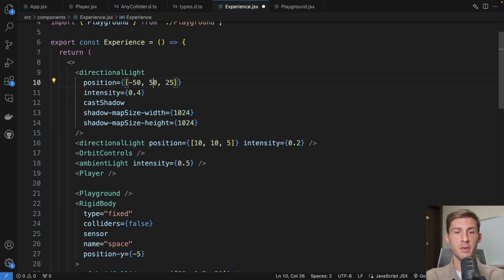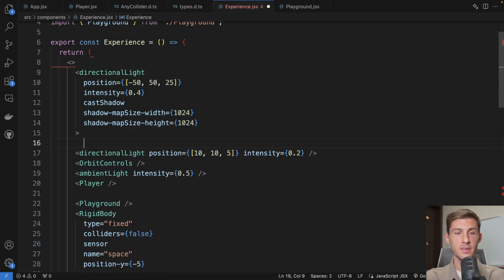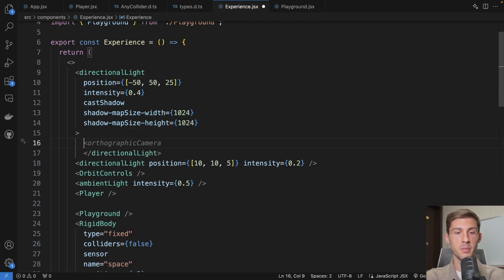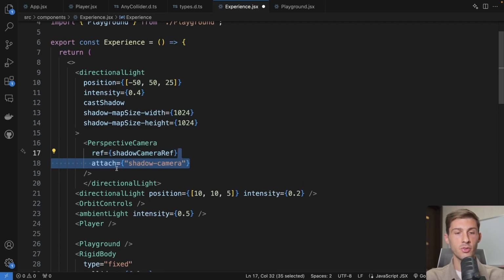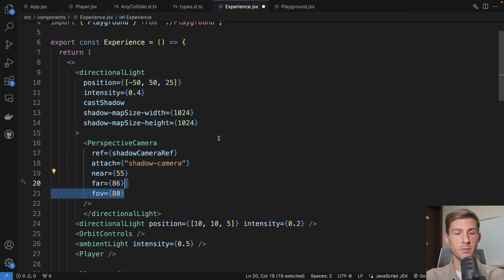So we multiplied everything by 5. And inside it, we will create a perspective camera. We'll need a ref to it. Then we attach it to the shadow camera of our directional light, and we define the near and far properties. To be able to find those correct values to see everything and have the perfect shadows, you need most of the time to use a helper to visualize it.